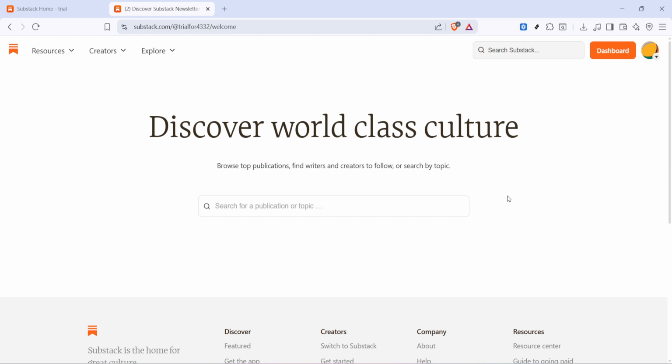If the page doesn't load as expected, double check that you started from your publication's public homepage, not an internal dashboard URL. Also, confirm the word welcome is spelled exactly right and that you've only added one slash at the end. Small typos in the address bar can lead to a missing page.